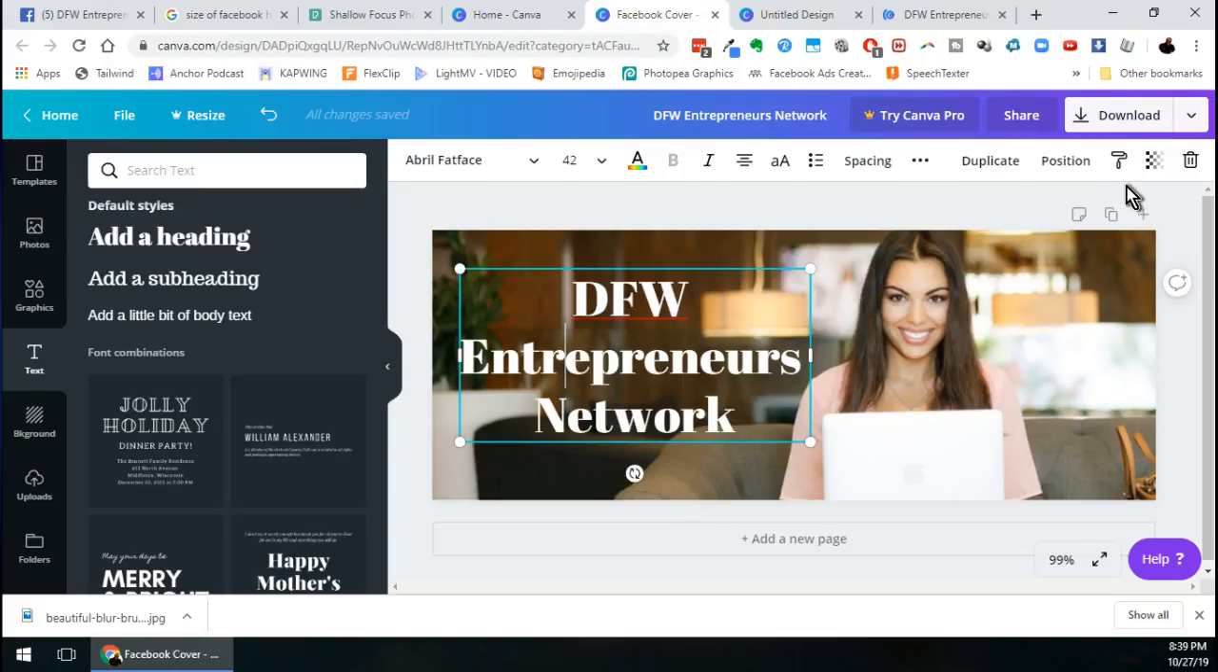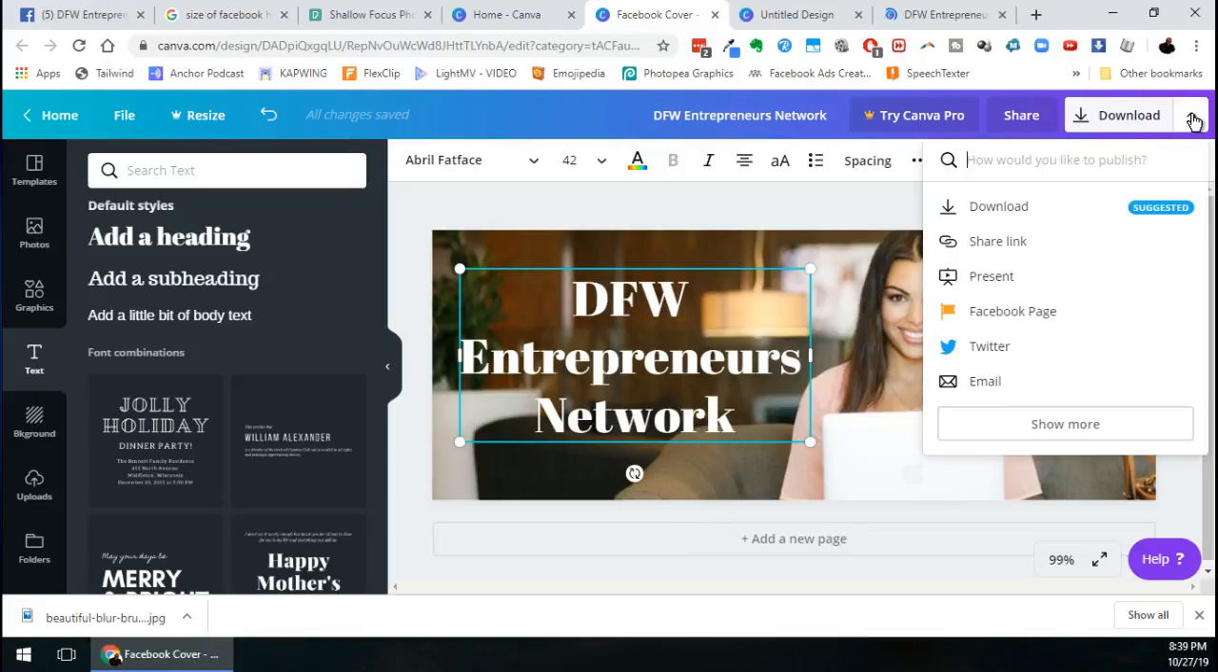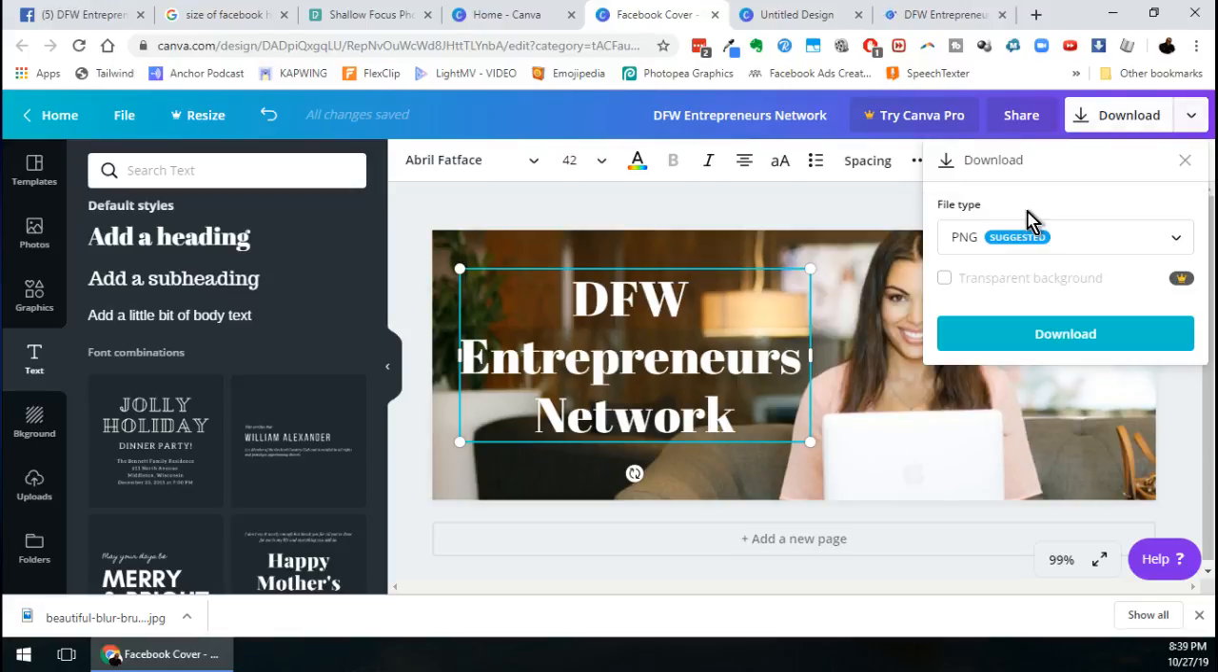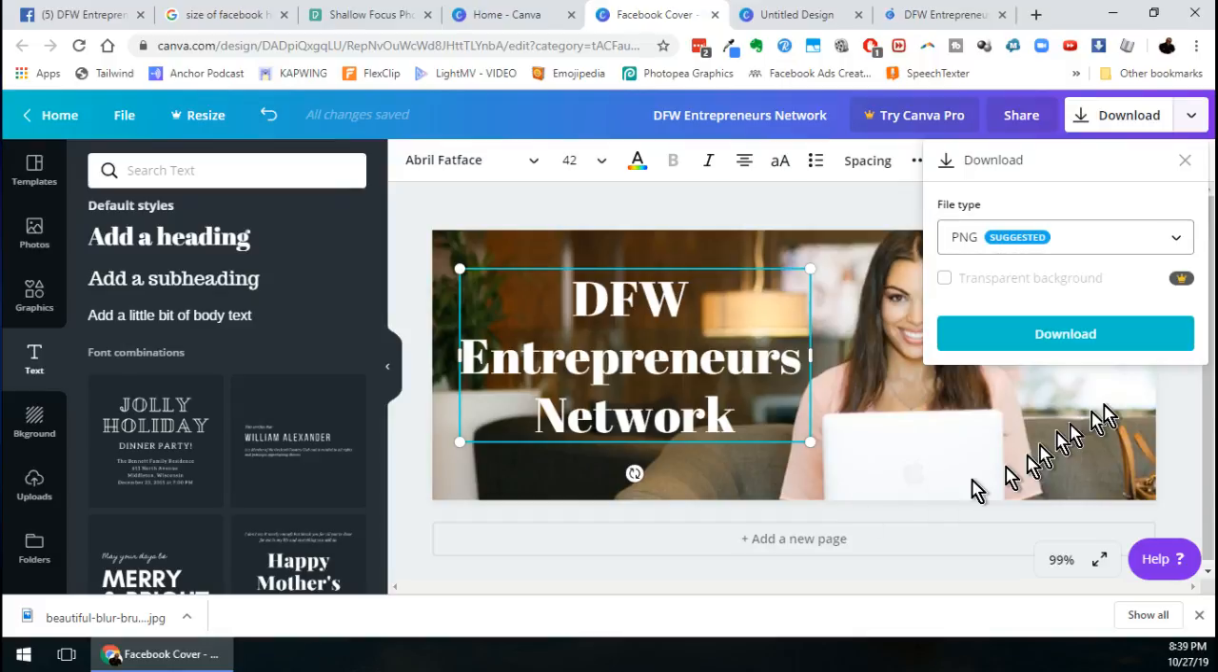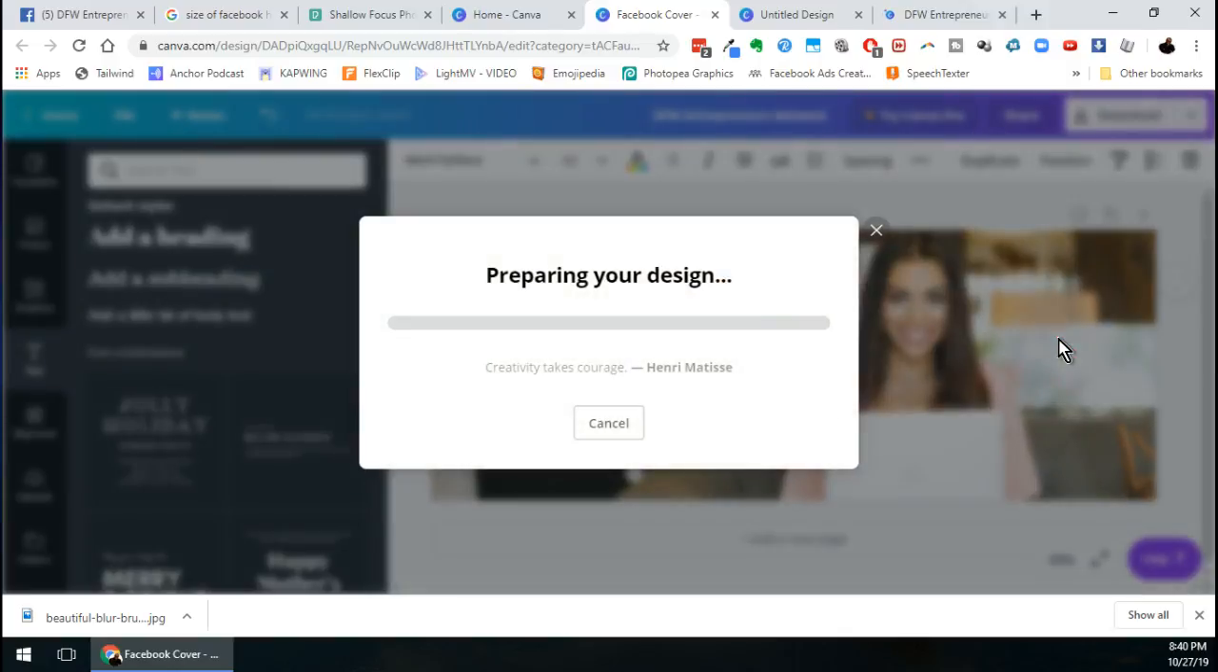So what I'm going to do is go up here to download. And it says download. I'm going to just download. I could send it directly to the page. I don't have to. I want it to be a PNG. Now it will do a PDF. It will do PDF print, video. It'll do all of that. I don't want any of that. I just want a standard PNG file. PNG is a type of picture file. JPEG is another type. Either would work just fine. I hit download.